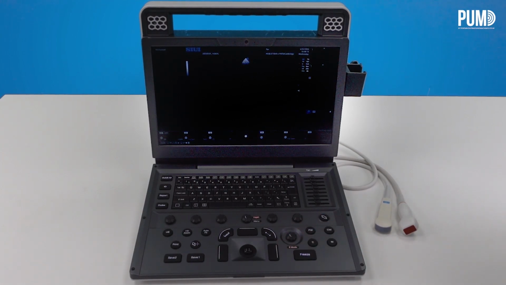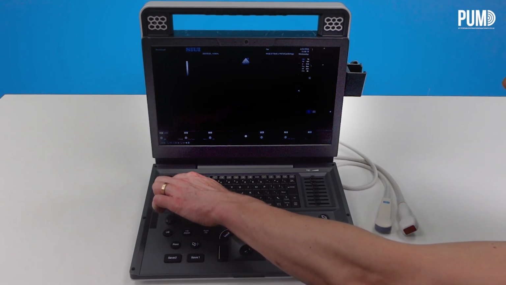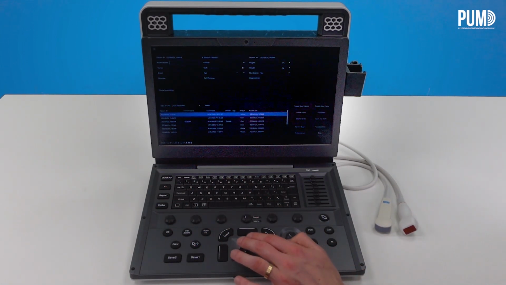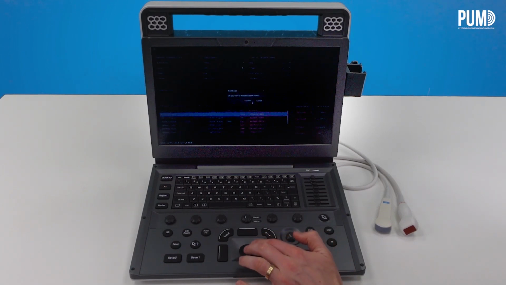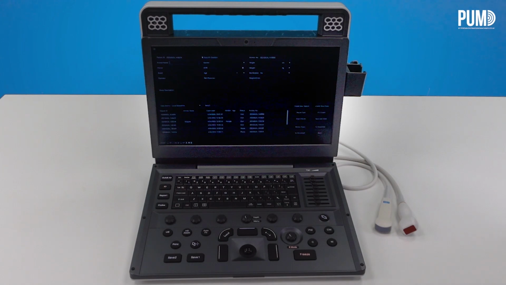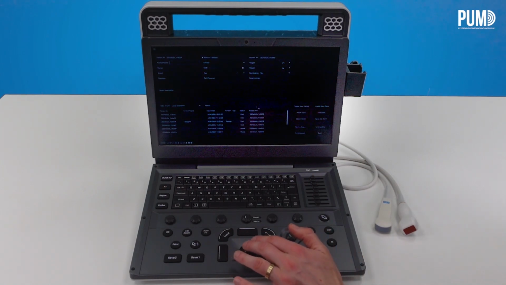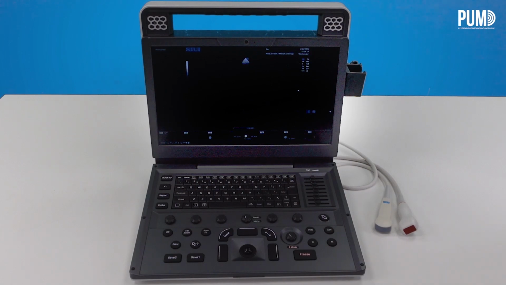If you've taken all your images and you're now happy and you want to end the exam, you can hit the ID button and then scroll across to end exam, use the set key, end exam, confirm, and then what we can do is hit back to go back to the 2D imaging screen.